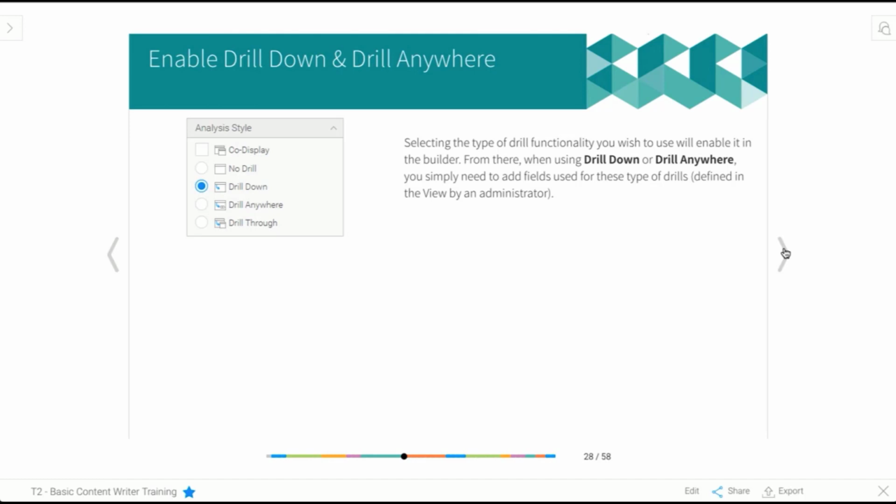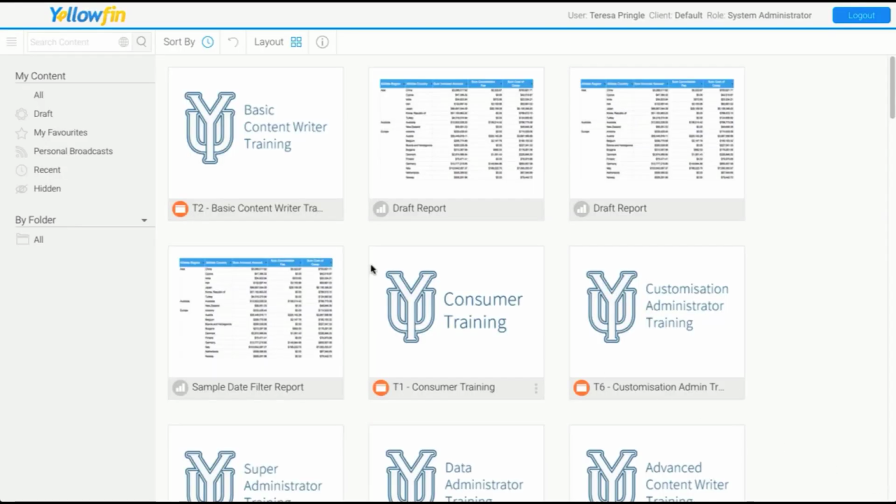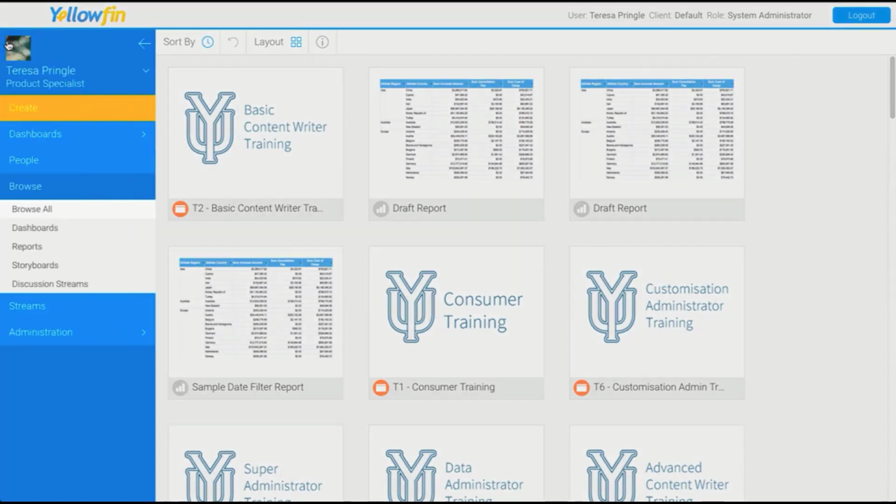So what we're going to do now is just leave this storyboard. So we'll just click close, and we're going to start building our reports. So I'm just going to click on create. So I'm going to do that through the left nav, so the left navigation panel.